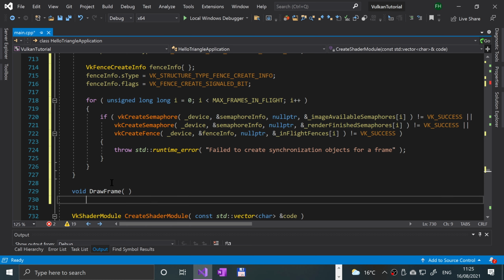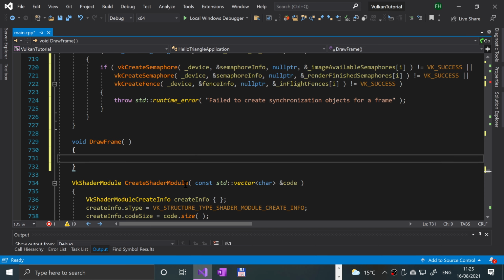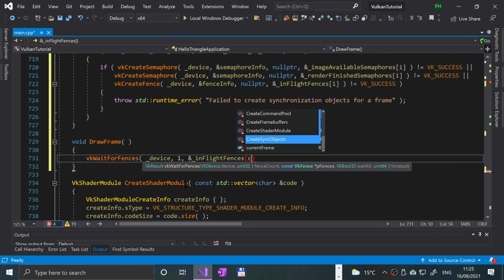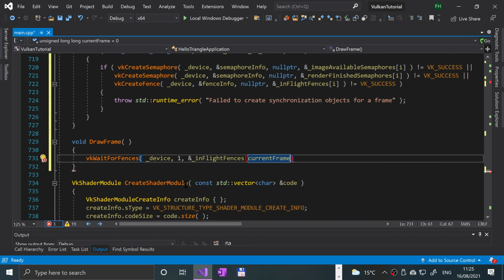So this is the last thing we're going to do, and then the triangle will display. First of all, we need to wait for the frame to be finished. So we put vkWaitForFences, and we specify the Vulkan device, and the count is just 1. Then we specify a reference to the in-flight fences, and it's going to be the current frame. That's the one that we're going to be checking and waiting for.